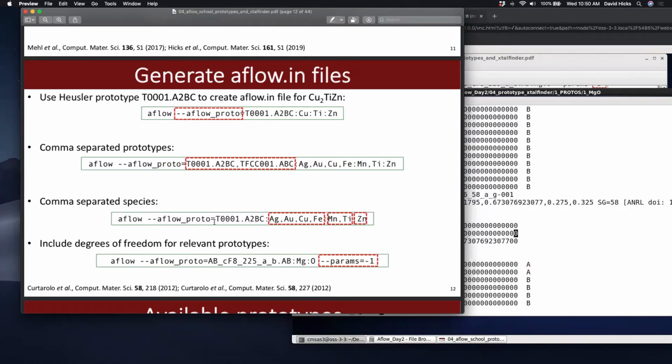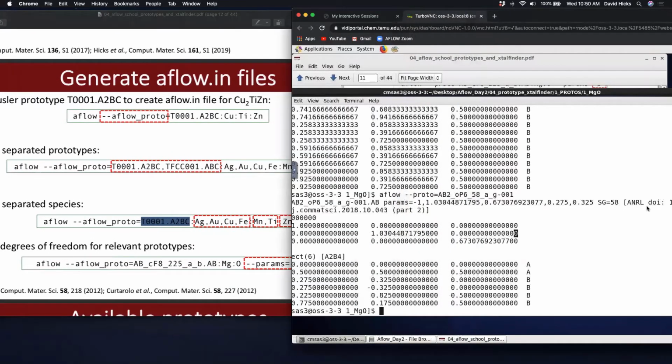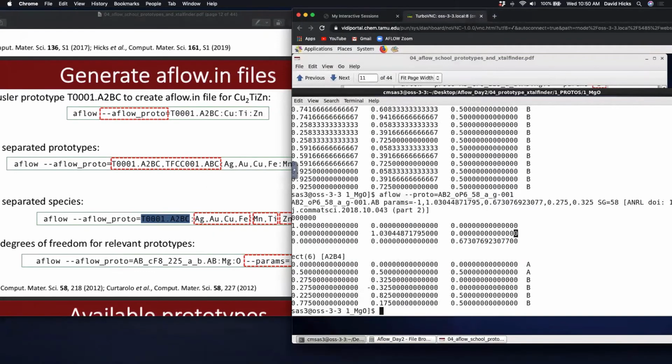Last time we only showed the hard-coded version, but again, you can use parameters with the AFLOW Proto command, so I will show this one. If we do AFLOW, make sure I'm in the terminal. Okay, AFLOW --AFLOW_proto= ABCF8_225, magnesium, oxygen, and then params, and we're going to be using the -1 variant.